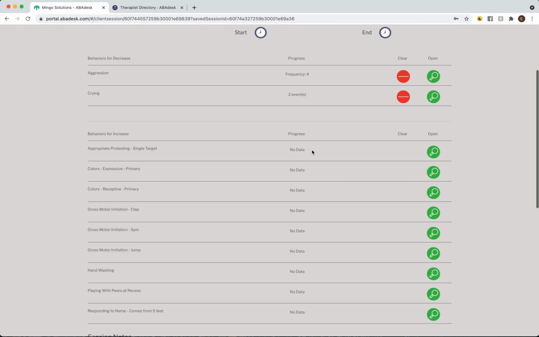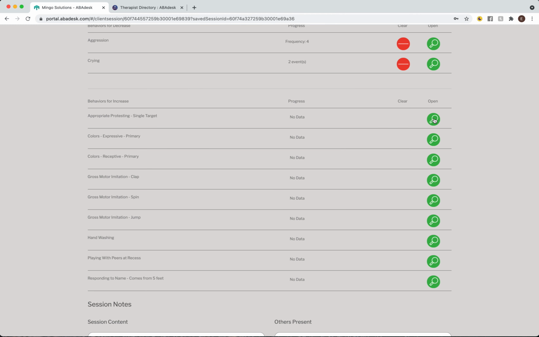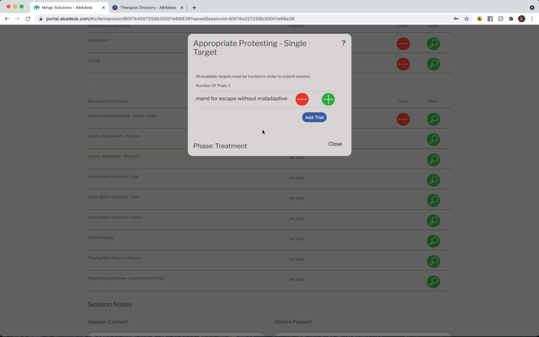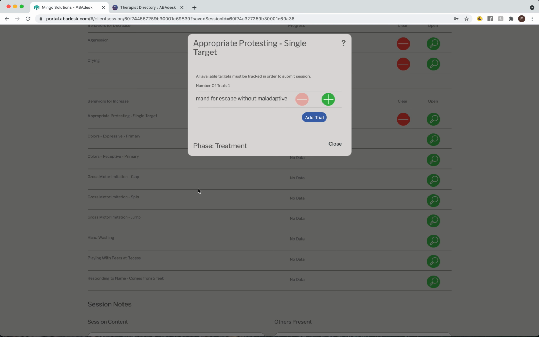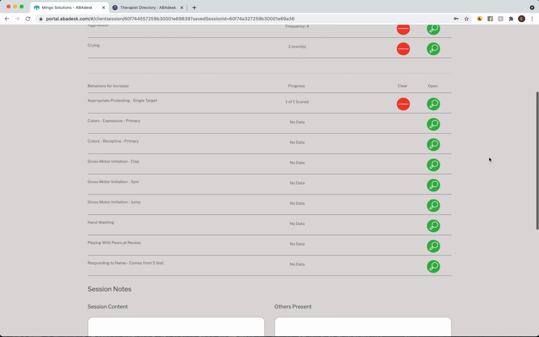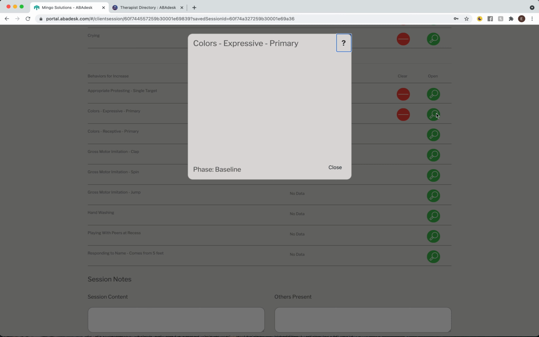All right, so let's take some more data. So here's that single target goal, that appropriate protesting program. They said, no, stop it, cool. If another opportunity arose, we would just add a trial and track it again. Or if we were wrong, we can always go back and fix it. And you can see here's that primary colors one. In this case, we set it to have 3 targets running concurrently, which means anytime we run this, we would have to track all 3 in order for those data to be submittable.